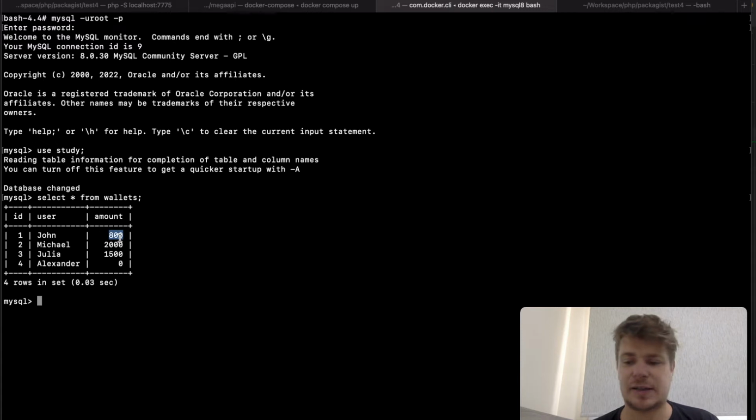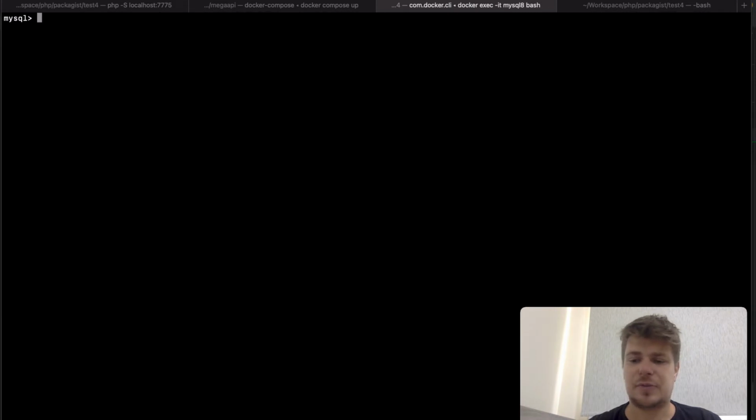How can we protect ourselves from situations like this? How can we guarantee that the two queries will either be executed together or none of them will be executed at all? To do that, we have to use transactions. Let's run this money transfer again, but this time the two queries will run inside one transaction.